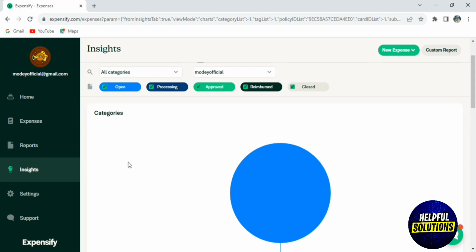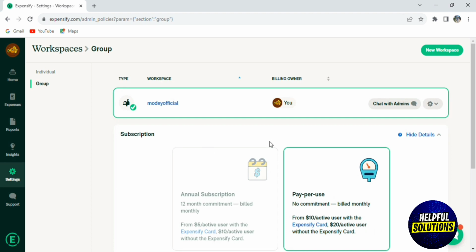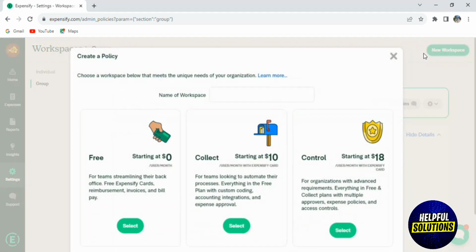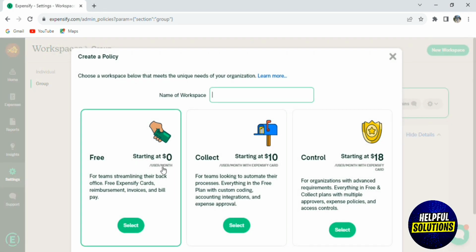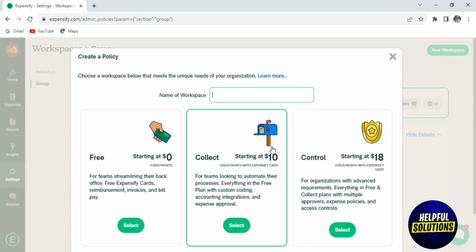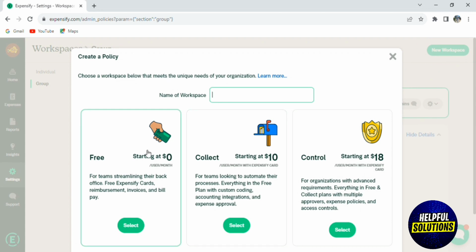And now if you click on settings, you'll see this option which is workspace. So here you can add a new workspace if you're working with a team and you have to manage your expenses together, for a project or something like that. So you have a lot of options, like a free plan for your team if you want to streamline your back office, and free expense cards.